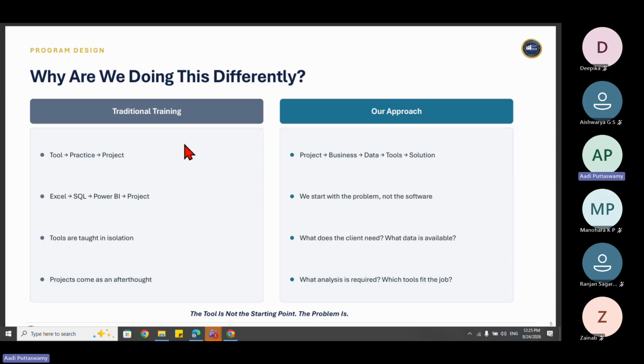I'll tell you why this is different from our previous training or other institutes. Usually the traditional training is tool, practice, and then project: Excel, SQL, Power BI, and then project. Tools are taught in isolation, chapter-wise. I'm not saying it is wrong, but you learn bits and pieces and then cover everything in a project. Projects come as an afterthought, after finishing all the tools.